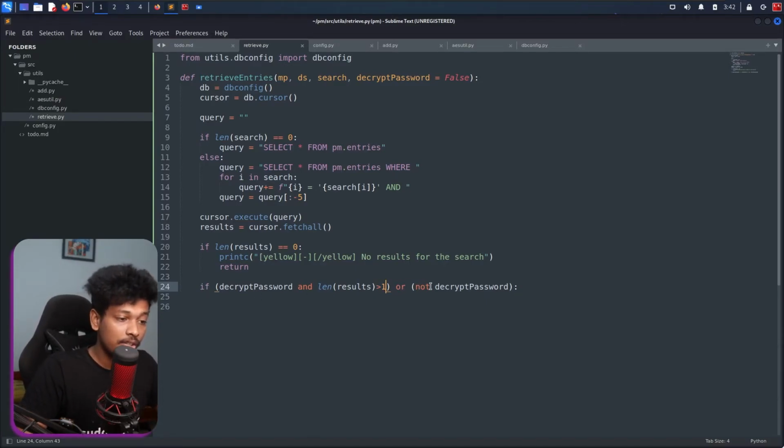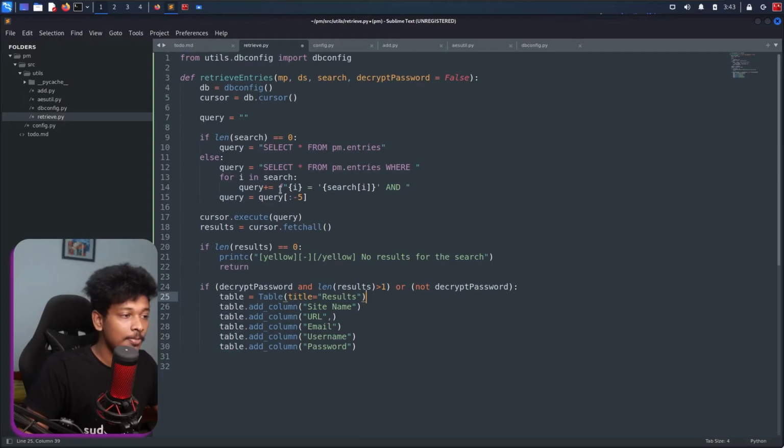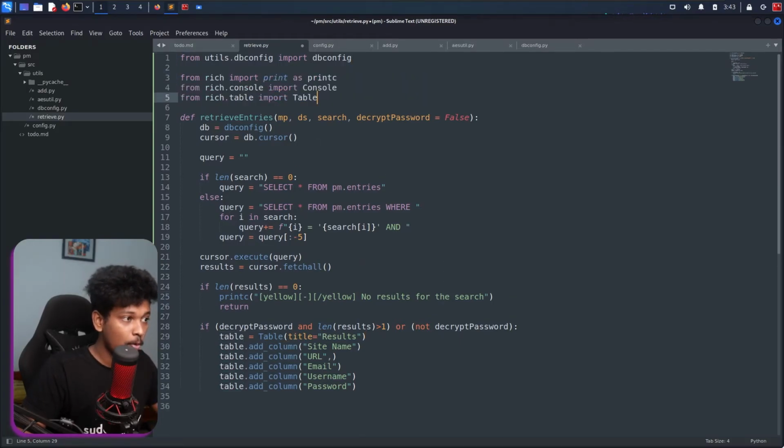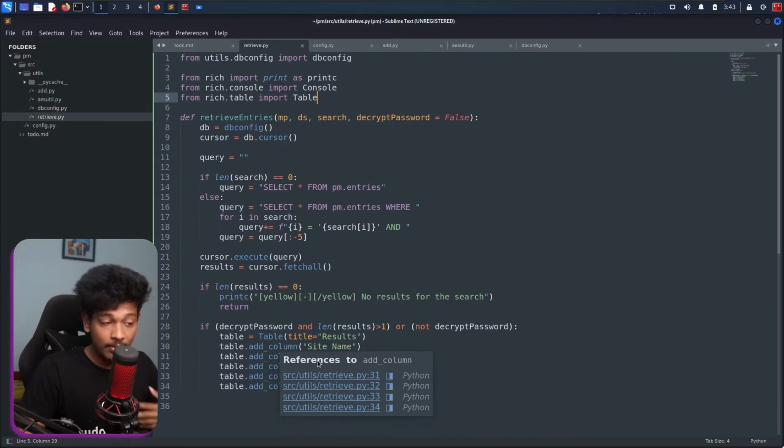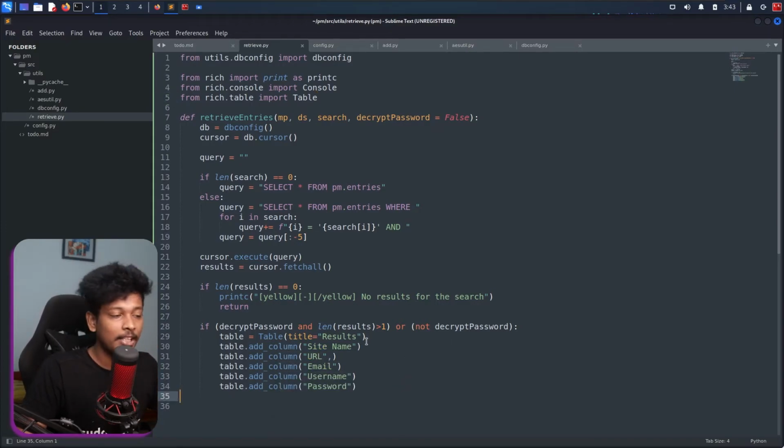And then in the second condition, I've also said if the decrypt password is false, which means if the user doesn't want to access the password. If that is the case, I'm going to create a table. So table is basically an element from the rich module. It's going to display the information in a tabular format, which is a well-structured format. So I'm creating a table with the columns site name, URL, email, username, and password. And as you can guess, it's to display all the results for the search that the user has performed.